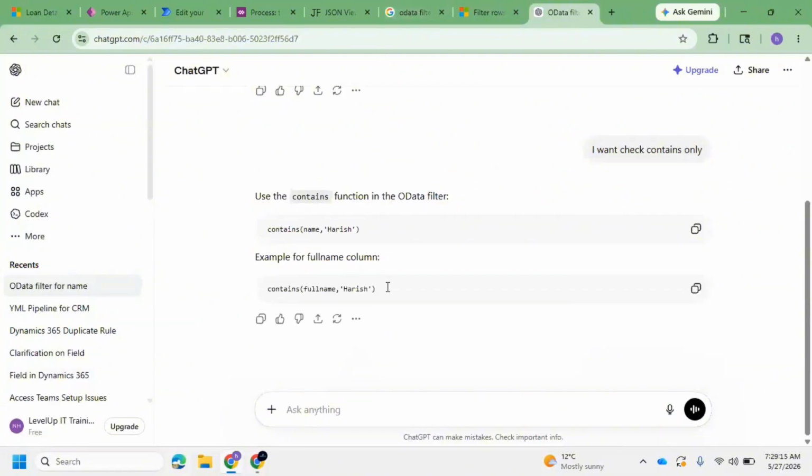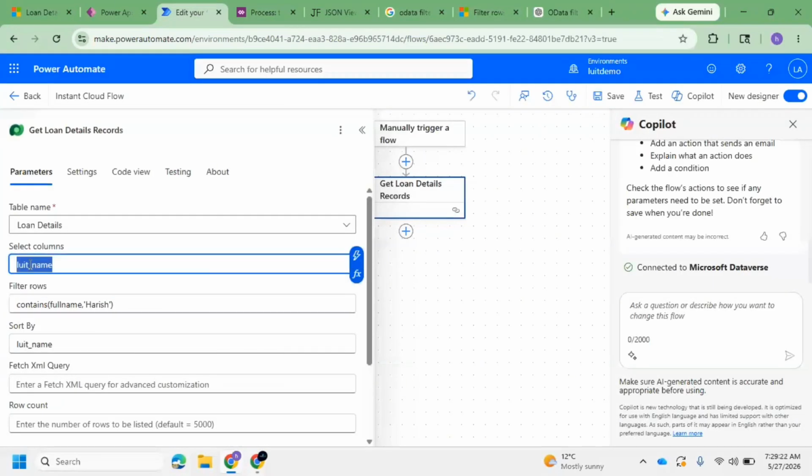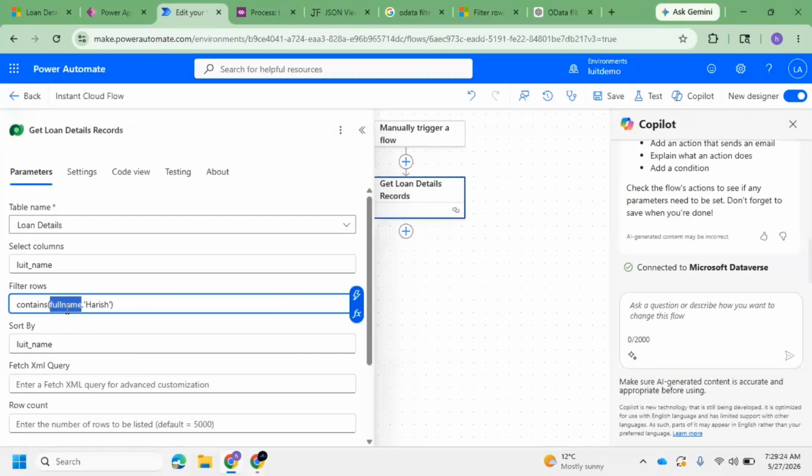So it is suggesting something, so you just copy it. What is my schema name? This is my schema name in full, and this is the value I want to search. Save it.